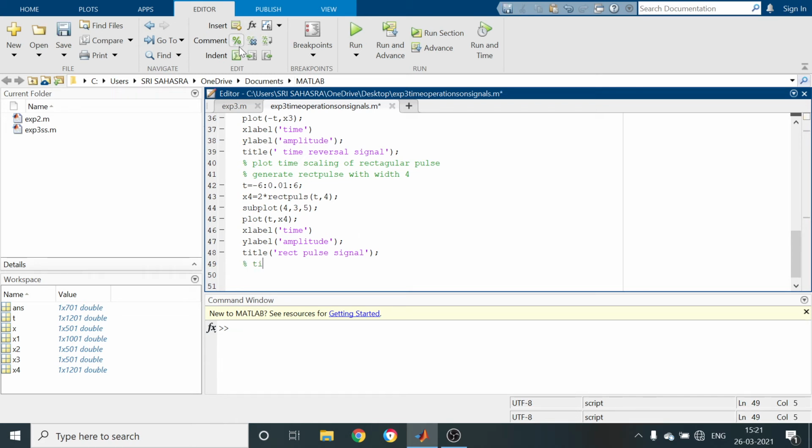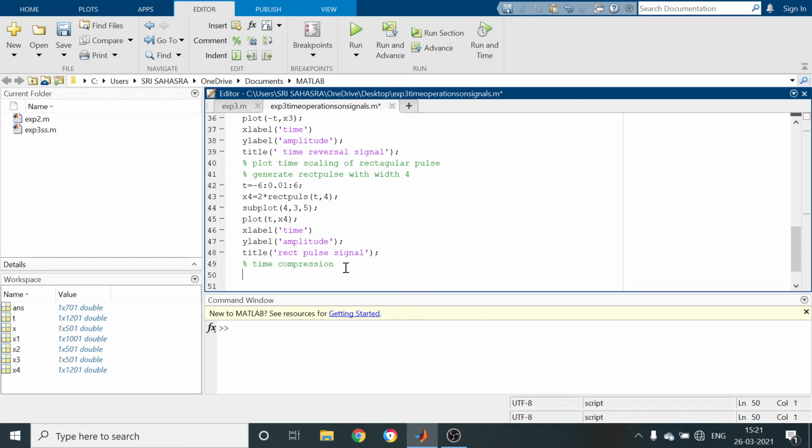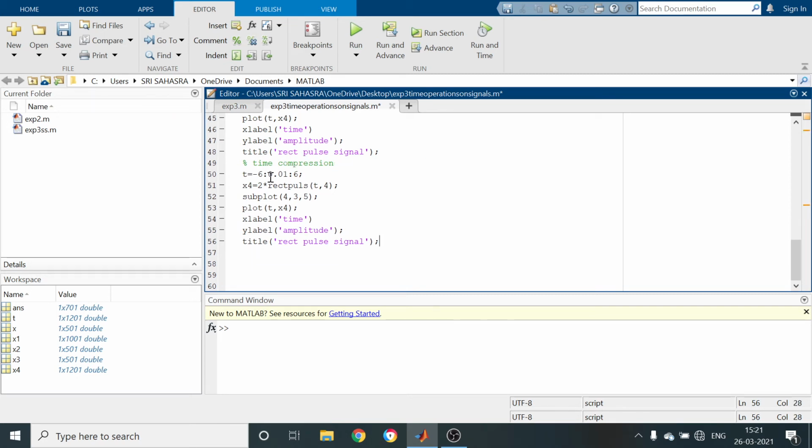So first I want to do the compressed signal, time compression. That is done by copying these instructions; we just have to make small modifications. So t equal to -6 to 6. Here x5 equal to 2 dot star rect pulse. The time compression can be done by using x of t equal to x of at.